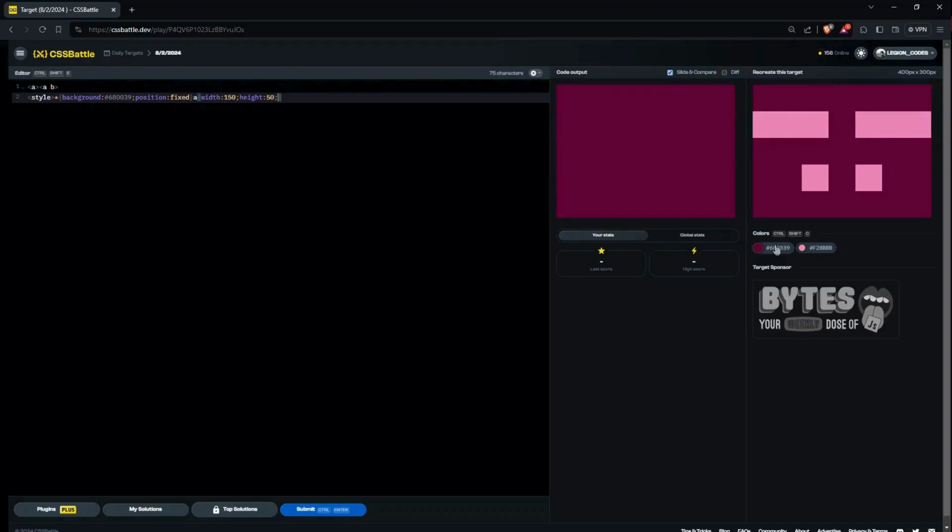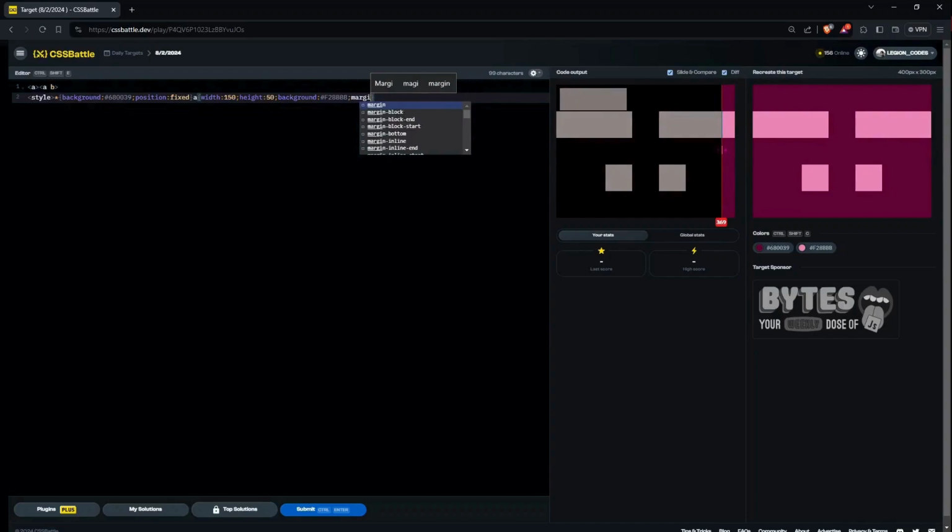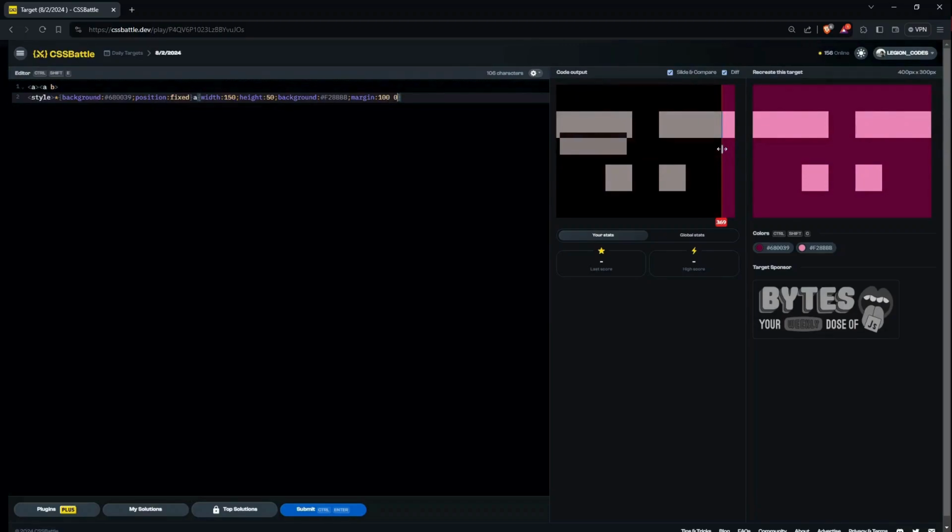And background of this pink like color. Okay, apparently it is not even near of what we want, but we can still -10. Okay, so I'll go with 52.